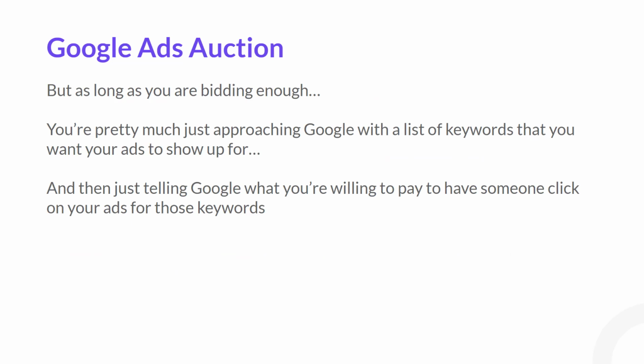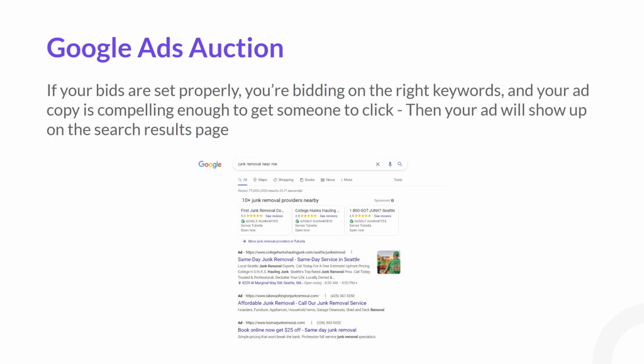As long as you're bidding enough, you're pretty much just approaching Google. You're going to have a list of keywords that you want to show up for, and then you're telling Google, hey, I want to bid however many dollars to show up for these particular keywords and have somebody click on my ads. So the long story short of the Google Ads auction is, as long as your bids are set properly, you're bidding on the right keywords, and your ad copy is compelling enough to get someone to click, then your ad will absolutely show up on the search results page.